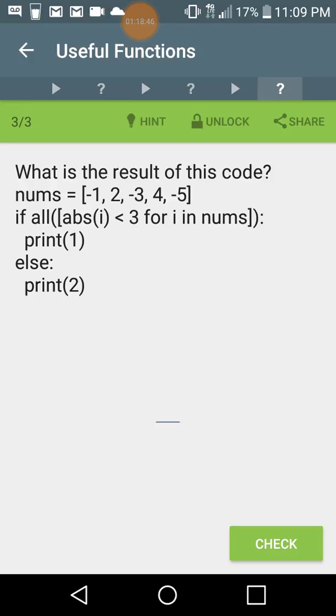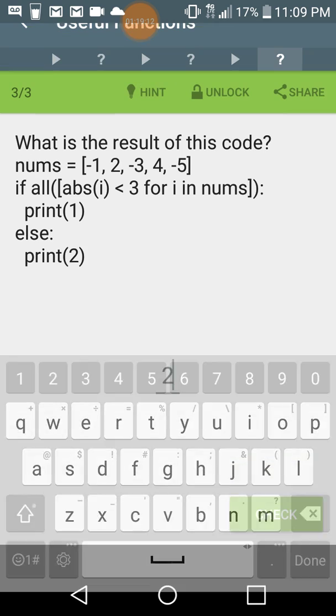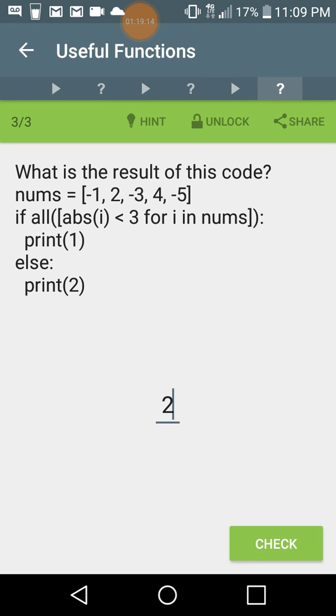Now, moving on to the next list item. Is the absolute value of -3 less than 3? No, it's not, because the absolute value of -3 is 3. 3 is not less than 3. So now we found something that does not give us all. Therefore, we will not print 1. We will bounce down to the else, and we will print 2, because if all means all or it's false.